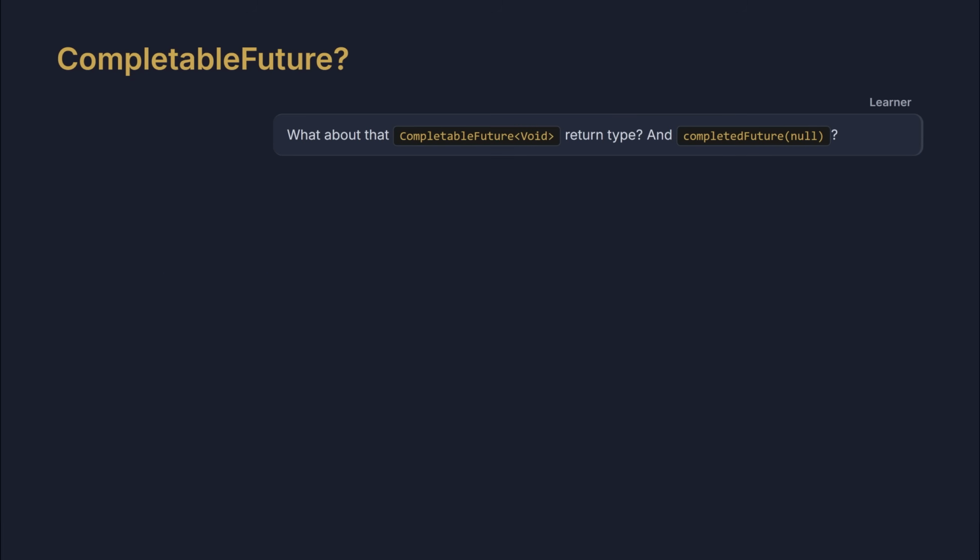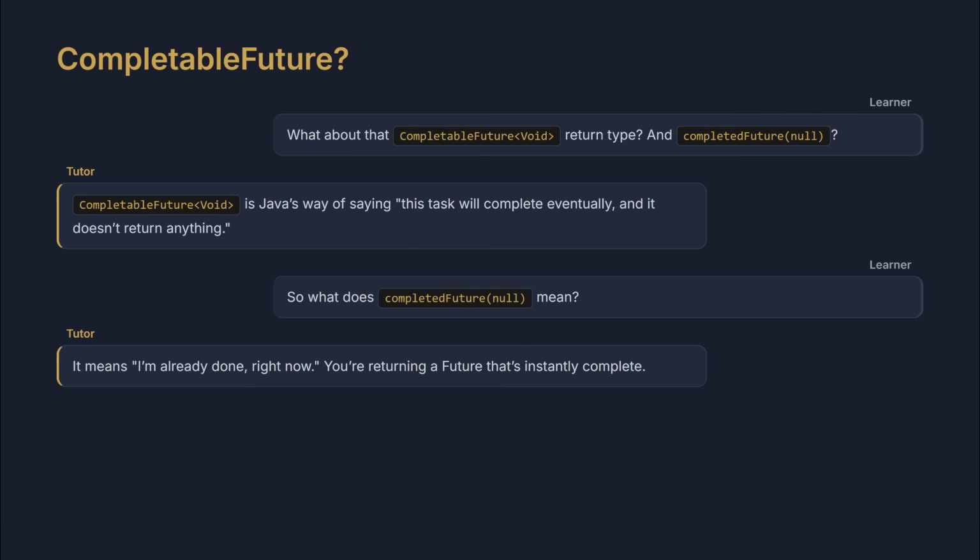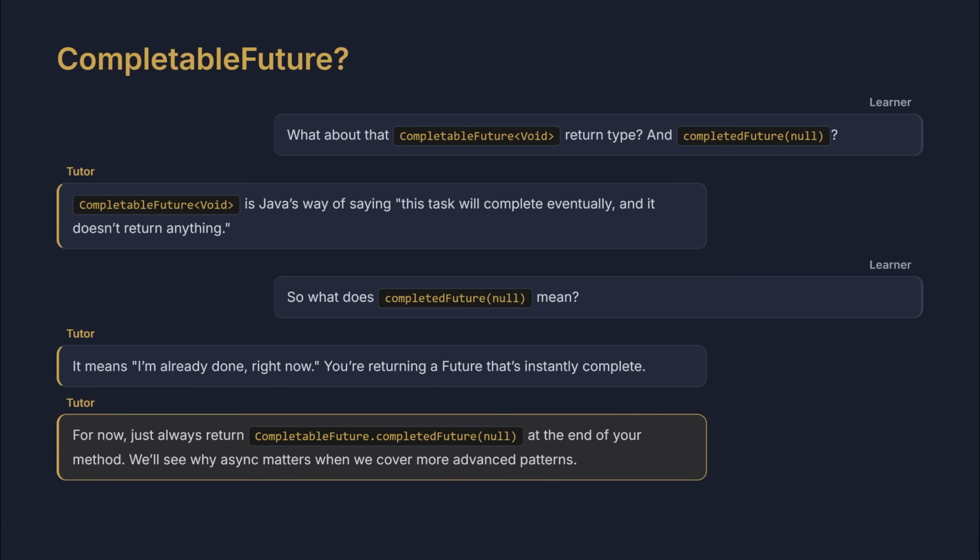So what about the CompletableFuture<Void> return type and completedFuture(null)? CompletableFuture with Void in those brackets is Java's way of saying, hey, this task will complete eventually and it doesn't return anything. And what does completedFuture(null) mean? It means I'm already done right now. You're returning a future that's instantly complete. For now, just always return CompletableFuture.completedFuture(null) at the end of your method if you are using this base abstract command. I know it's a bit of a tongue twister. We'll see why async matters when we cover more advanced patterns.